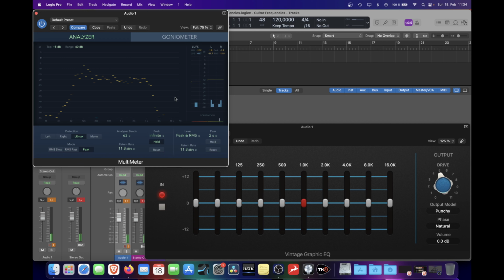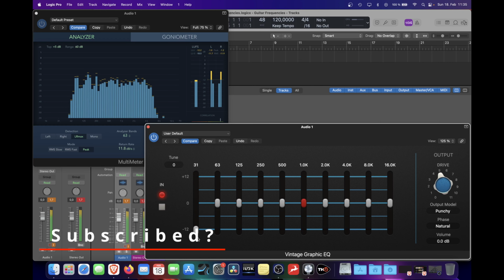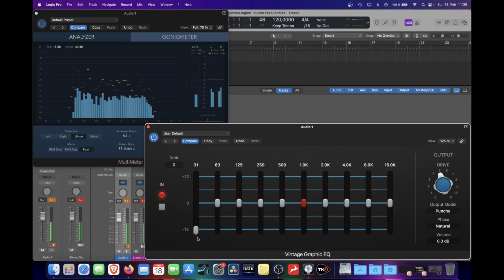So let's start with the 31 Hertz. You could actually take this out. You will notice, see that? So the bottom end looks a little bit cleaner now, okay? And that does make sense.